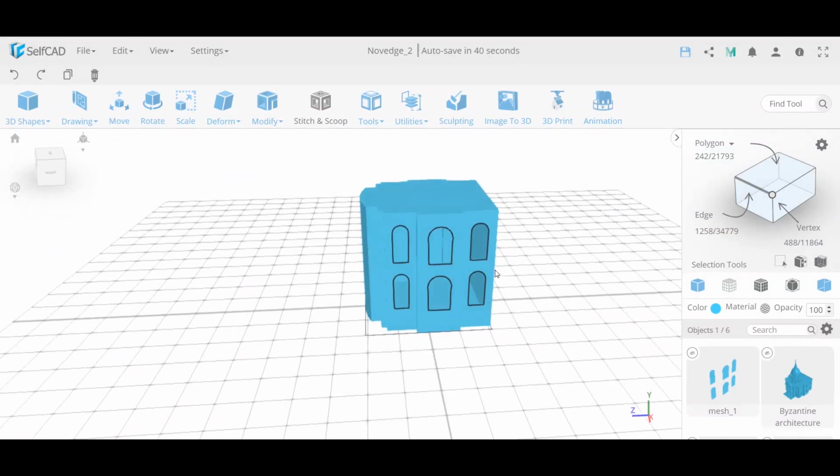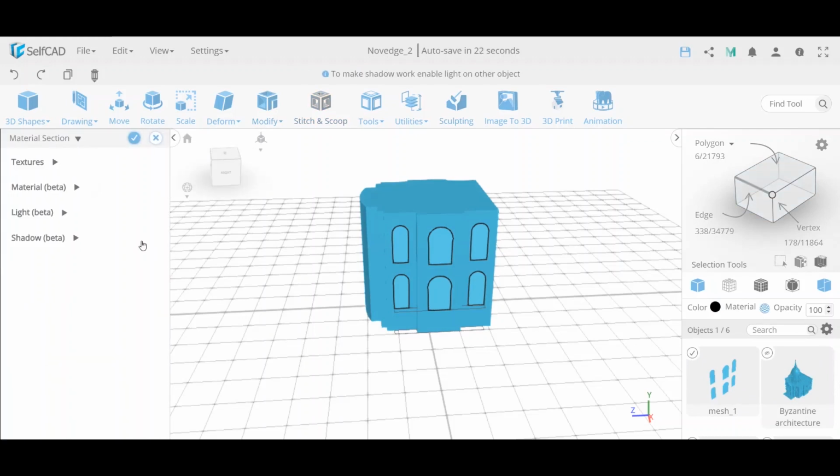So with this approach, you can also now take back these windows, as I said. I have now a separate object that is the windows, and I'm going to make sure everything else is deselected. This is deselected. Let's say we're going to add some texture to it to make it look like windows.